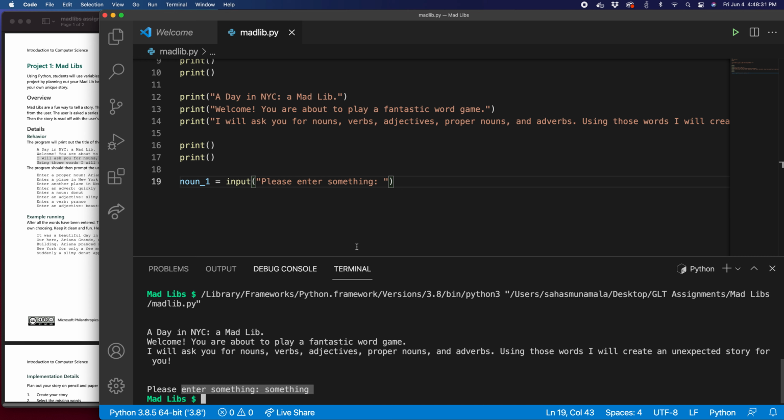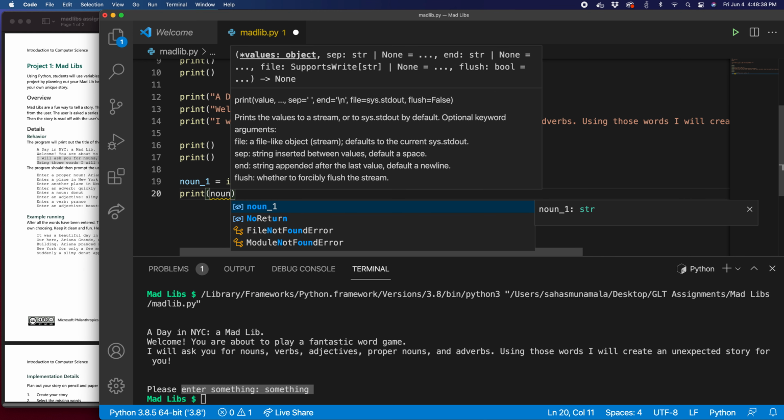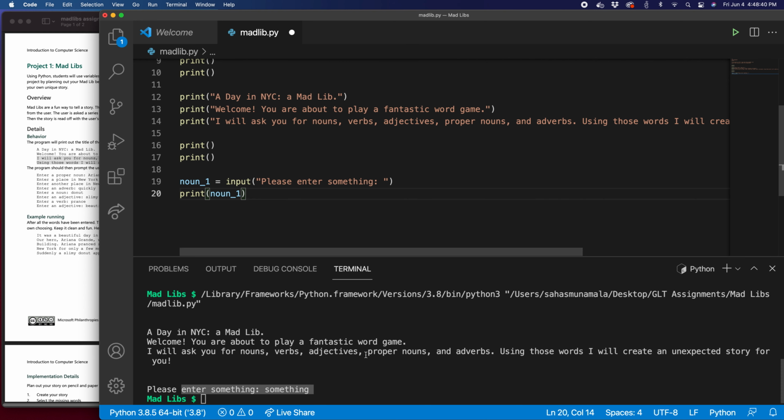It doesn't really do anything because we haven't told it to do anything with the output, so let's print the output. If we think about it, what should happen is we enter something, and then a new line, something, will be printed, and then this Mad Libs prompt will show up again.